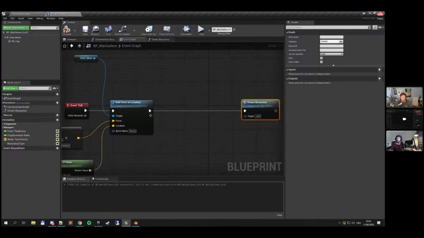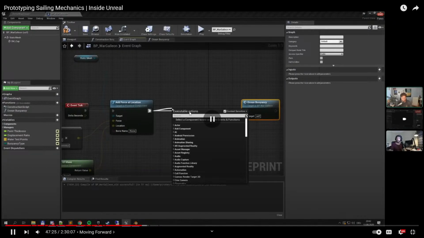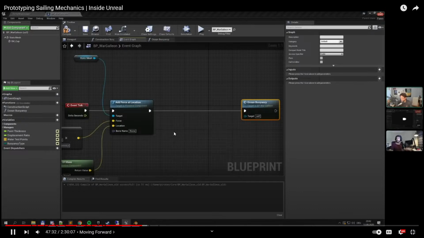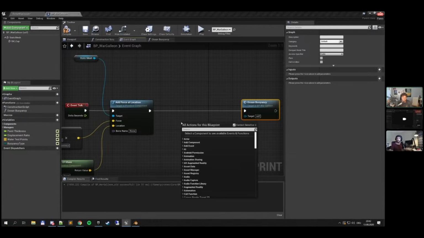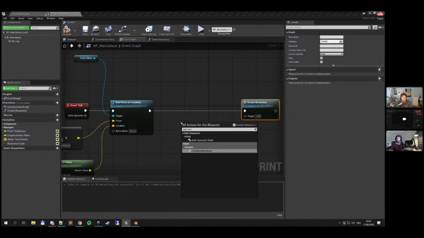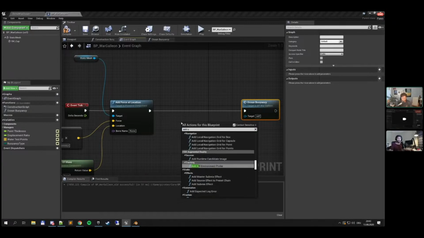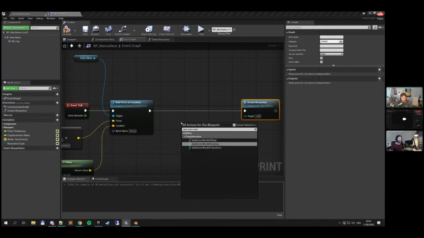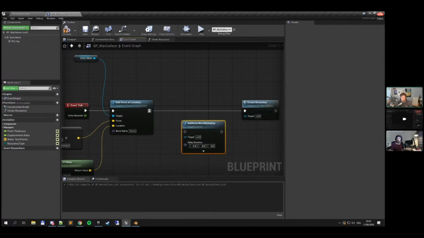So first let's try how we rotate the boat. So we could do something like, should we do it with force? I think we just rotate it. So we can add actor world rotation. Yes. So here we go.